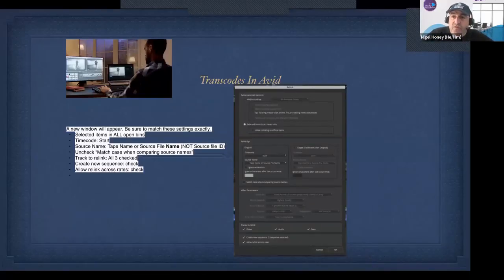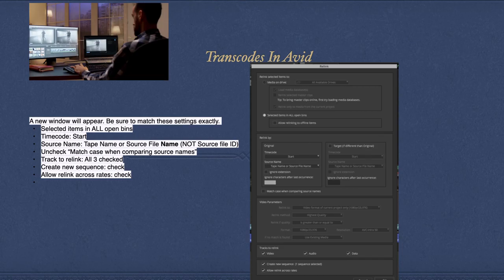Things to consider when you're relinking are that you make sure that you've selected all the open bins, which are the proxy files, that you've used the timecode start, that you've used tape name or source name, not source file ID, that you've unchecked match case when comparing source names, that the tracks that you want to relink, you select them, so the video and the audio files, and you create a new sequence, which is checked as well. And you need to also allow relinking across rates.